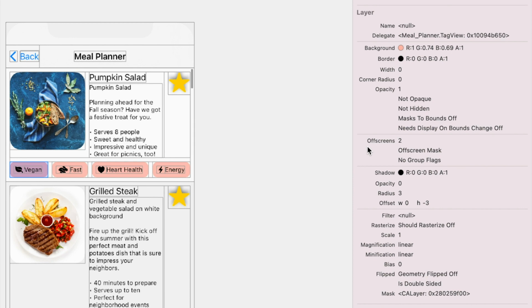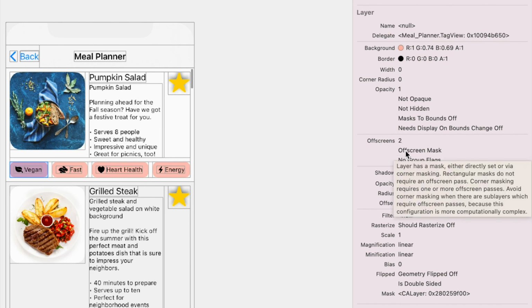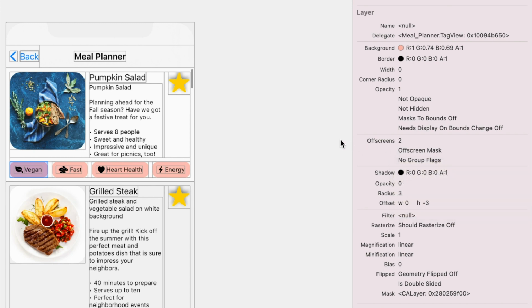Importantly, we can see the off-screen count. This is the number of off-screens it took to render this layer. Below that are what we call off-screen flags. These describe the reason for the off-screen. Now, a given flag like off-screen mask, for example, can trigger multiple numbers of off-screens. For example, here we have 2.